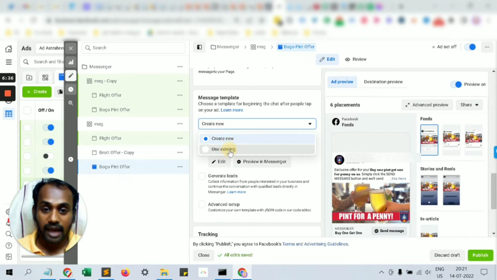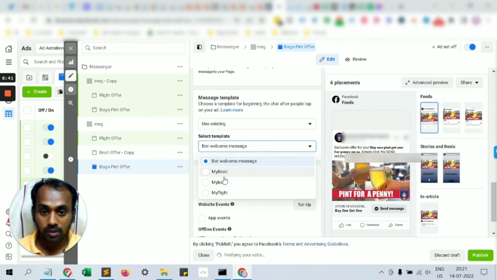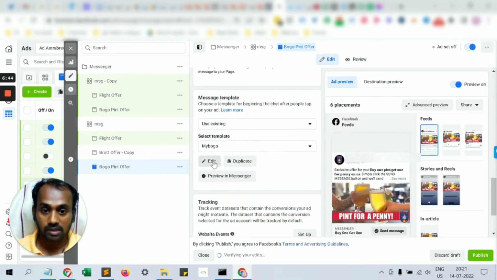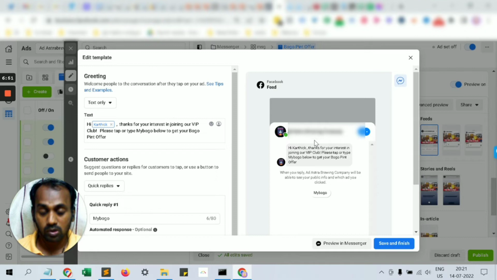Since I have already created the template, I'm just showing you the various templates we have. My BOGO is one such. I will just edit it so that you can see what the customers will see. Facebook will also show the preview of how it will actually look to the customer.